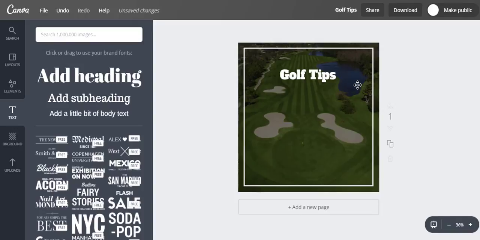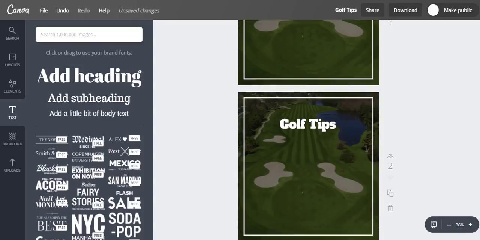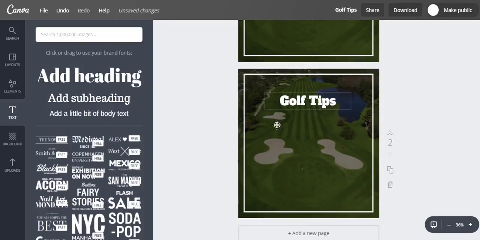And then if you want to copy this, so once you have a template made, if you're making multiple images that are going to be real similar except for maybe a few differences, then you can make one template first, and then you can click the copy this page button right here, and it'll copy it down below, so that now I can write my second golf tip, and then I can click copy and make my third golf tip. And then if I don't want one, you just hit the delete button.